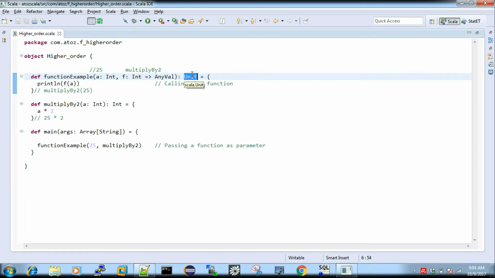Whenever you see Unit in Scala, the method is not going to return anything. Generally in Java we use void; similarly here we use Unit. Even if you don't specify a return type for the function, it will consider that as Unit. You don't need to mention this explicitly. If you want to say it is going to return an int or string, then you need to mention it like this.